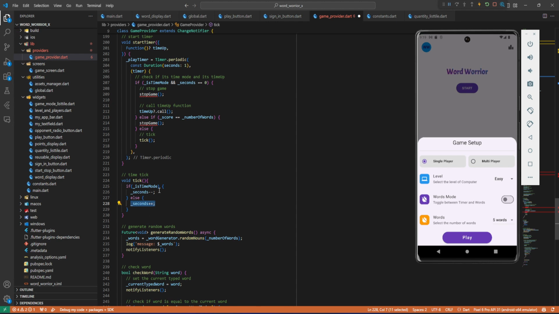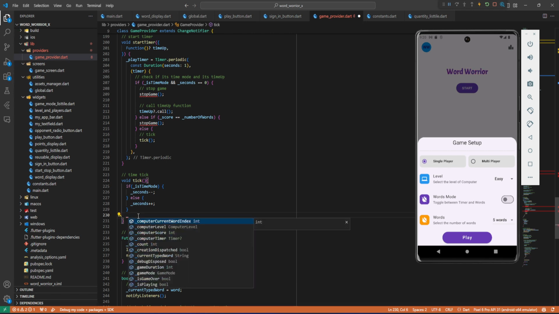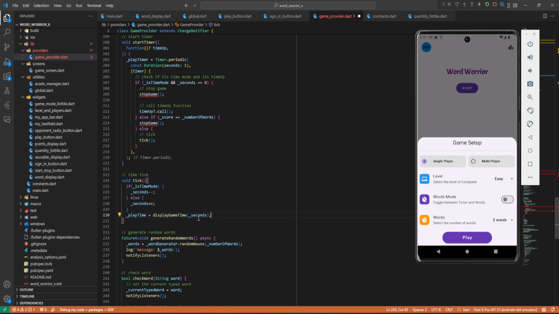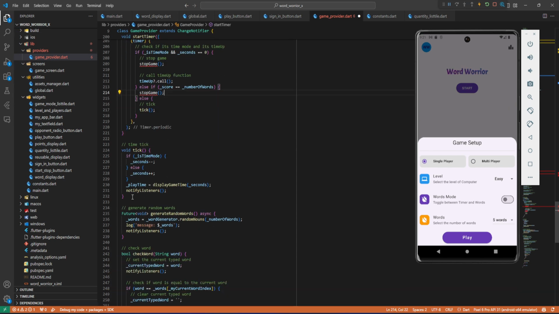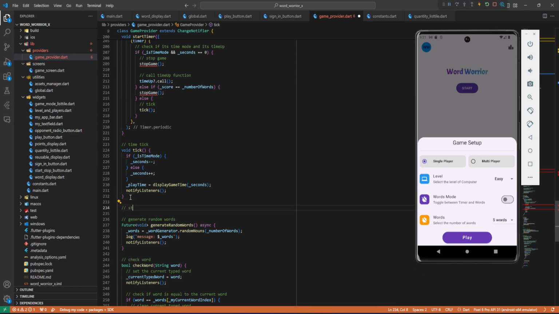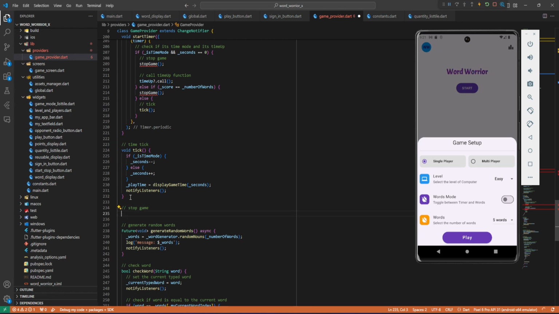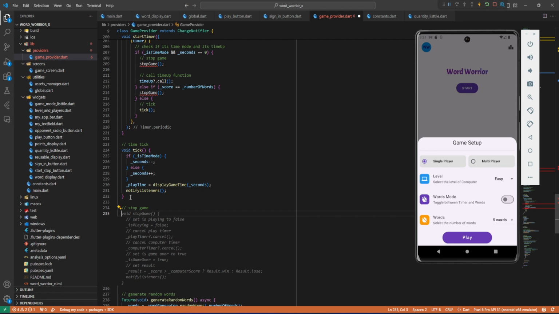Okay, and while we are doing this, we should also display the time. Play time, we are going to be displaying the time, and every time we're going to be notifying the changes. So this one is going to be this method here, and next we have to create the stop game method. So for the stop game method, let's come down here and create the stop game. This again is going to be a void method. So let's just click tab.